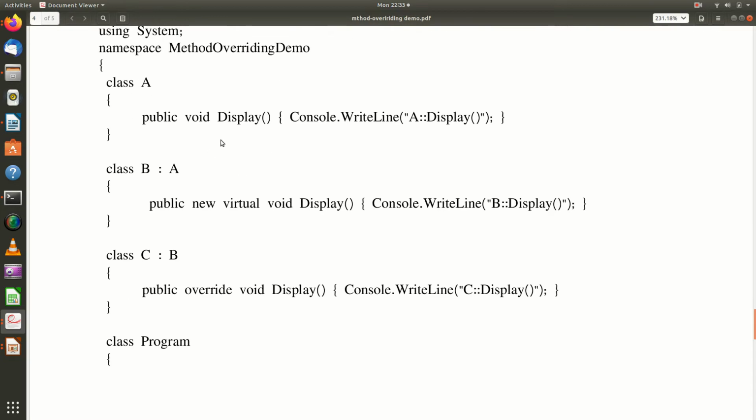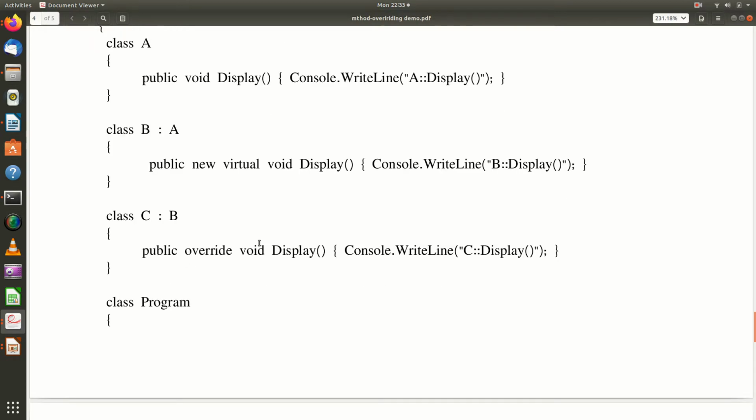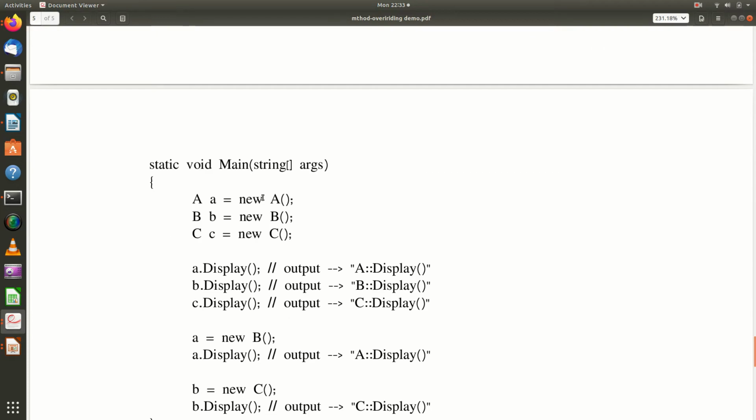Say I have class A with a public method. In class B, I am declaring it as a new method, which is also a virtual method. Then I can go for overriding it. So what happens now? C will be overriding this method and not this method. So that is the advantage here.